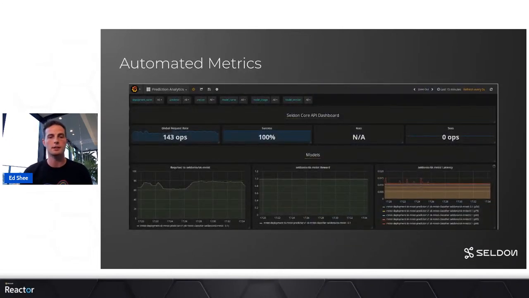Because it's built into Kubernetes, it allows you to do all sorts of automated metrics. Seldon Core, by default, will collect all the metrics and send them to Prometheus if you have it running on your server. And then we have Grafana dashboards that you can deploy in order to monitor not just your typical infrastructure level metrics. So yes, you get your response rates, your CPU, memory usage, all that kind of stuff.